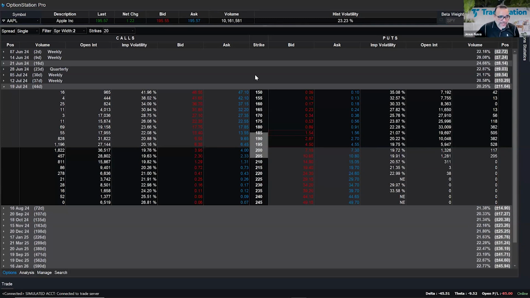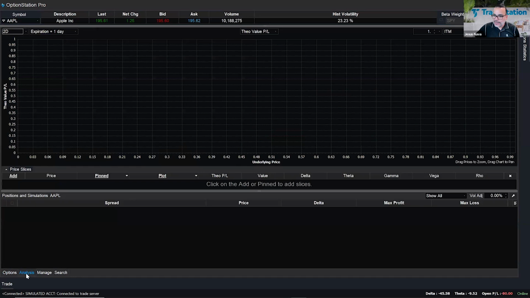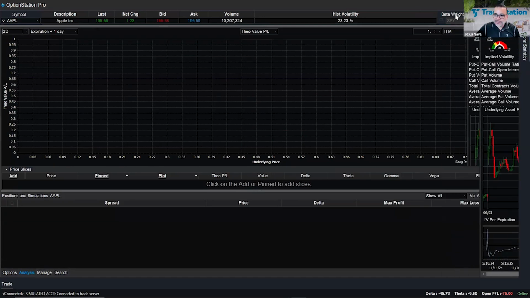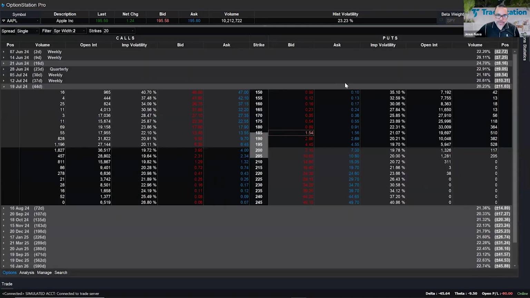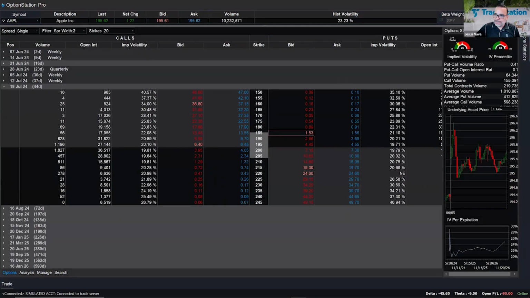Bob is asking, is there a way to set the screen so one can see the equity's beta? That's interesting. I know that is somewhere here. Yes, that's in the analysis tab. You have the beta weighting up here. I don't believe we have any beta weighting here on the option chain.